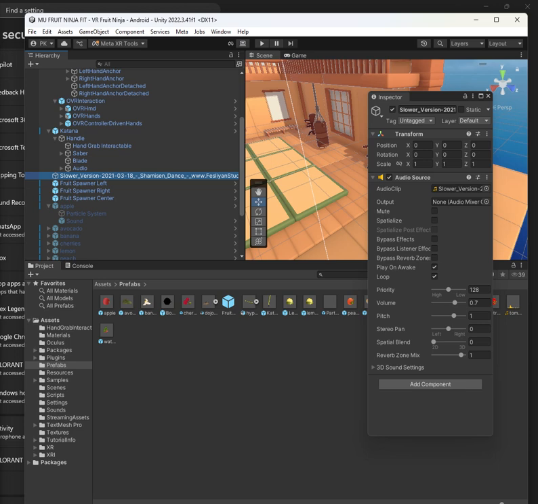So now we'll have a script walkthrough. Let me explain each script in detail. We have 5 core scripts that make the game work. First is the fruit spawner behavior. Let me walk through this code.